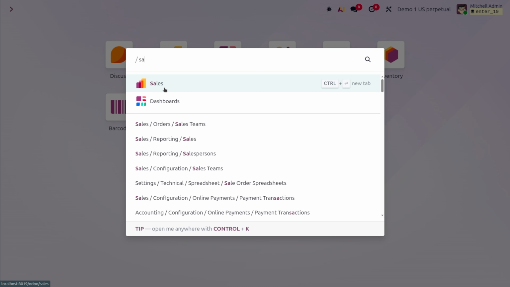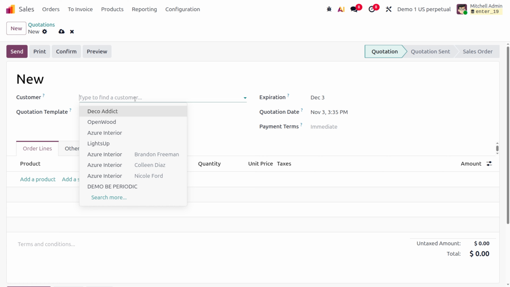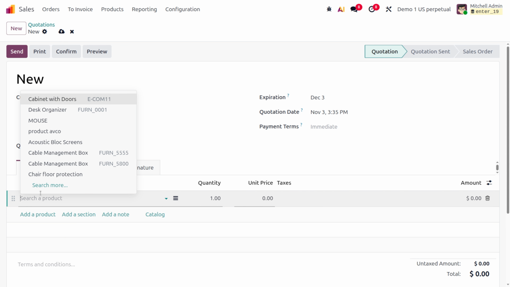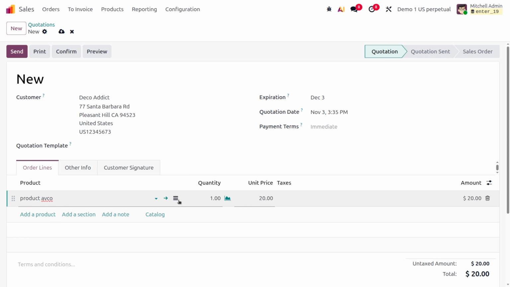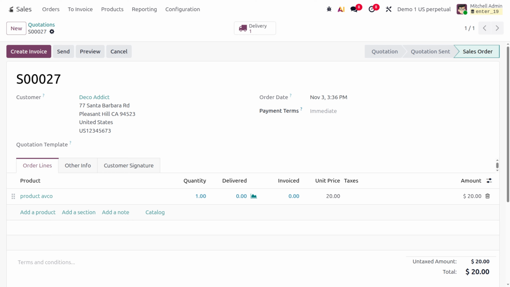Now again move on to the sales module and let's create a new sale order where you can see that our customer is decorated, and here I would like to choose the same product. So I'll be choosing the product average costing method. You can see the amount, that's the unit price and everything. Afterwards, you can save the changes and let's confirm the order.